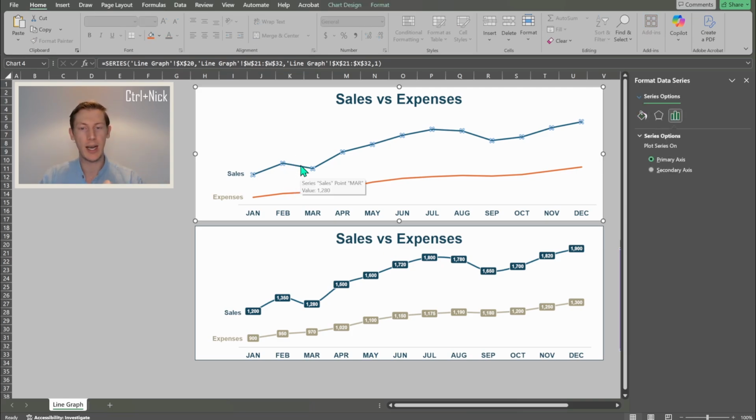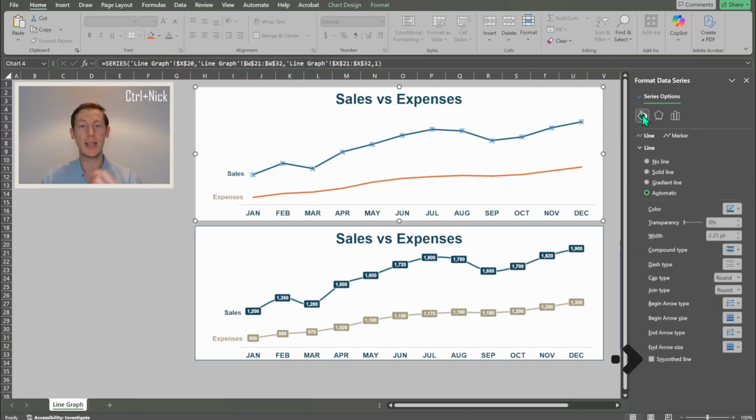So when I click on this line graph, the first option for the fill and line, where you can change the coloring and the width of the line and so forth, when I click under there, the very last option is called smoothed line.